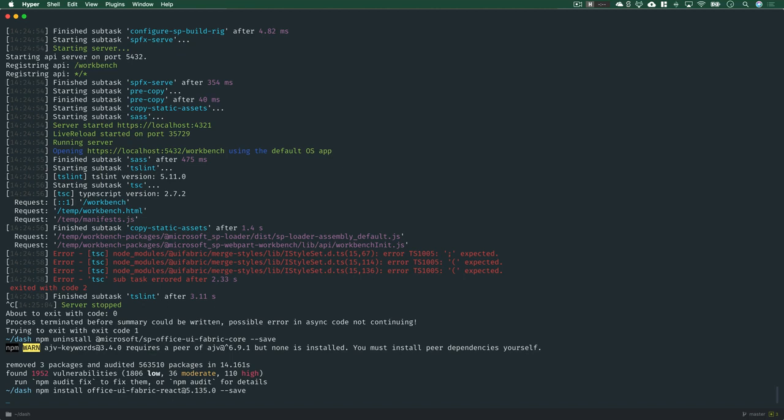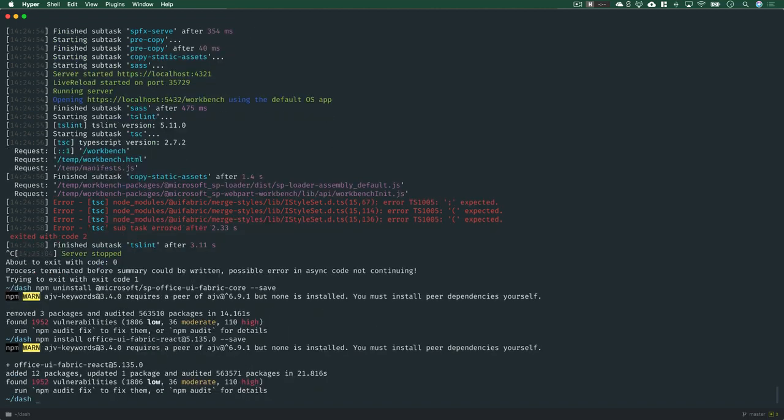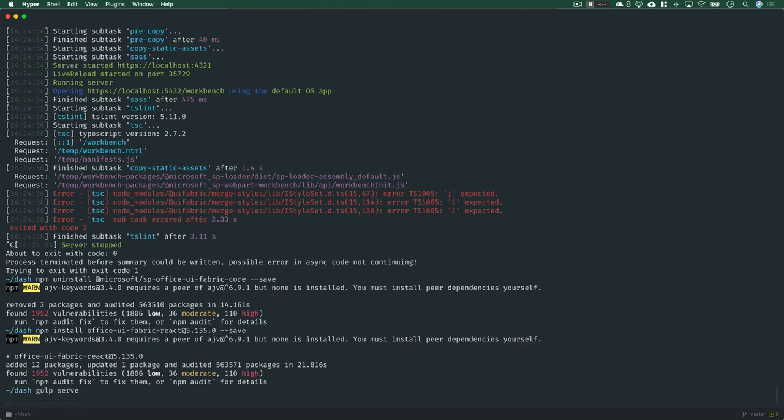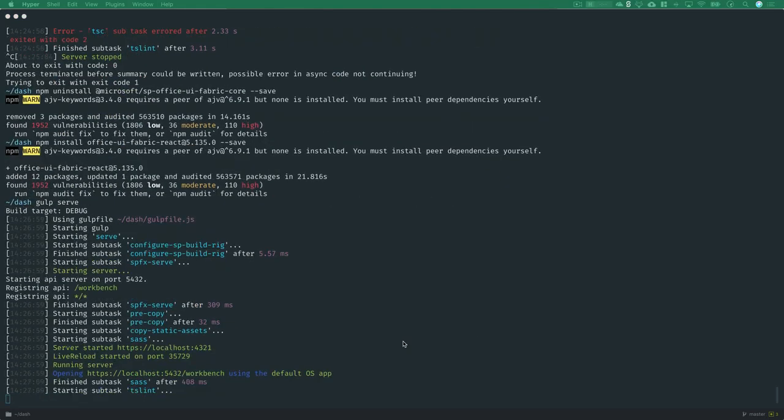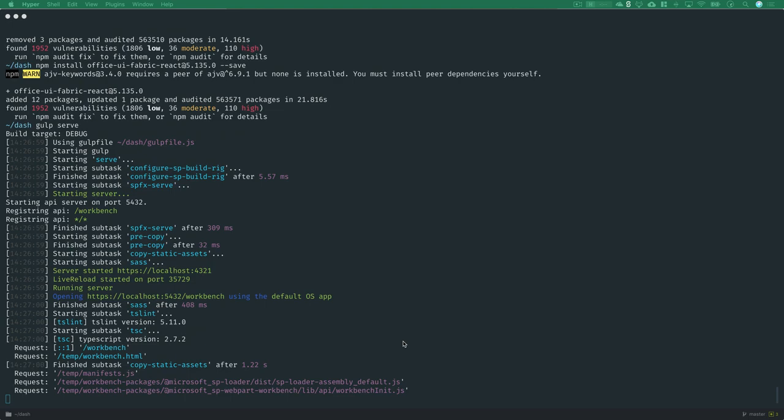And basically what we're doing is we're still using Office UI Fabric React. So we're still using basically the same dependency that we had before. We're just going to specify more specifically which version of Office UI Fabric React we want to use. And that way we know we can get a version that's actually going to work with our solution in this case. And now that we've done that, let's go ahead and run gulp serve, and we're still going to get some issues, but hopefully we're not going to see any errors related to Office UI Fabric.